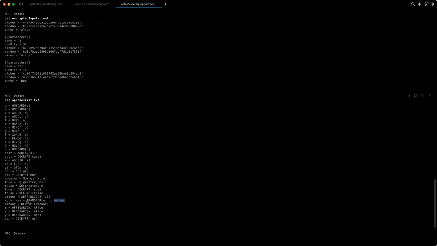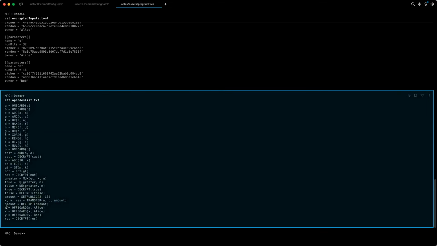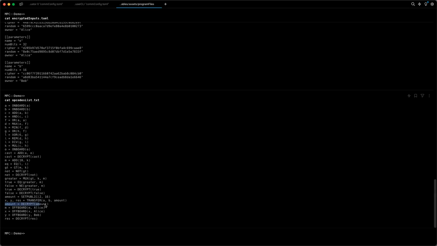The result, this operation gives us back three variables, x, y, and res for result. X is gonna be the new balance of A, y is the new balance of B, and result is just a flag that tells us whether the operation was actually performed or not. Why would the operation not be performed? The reason is that if the amount that we ask to transfer is more than the balance that A has, then this transfer operation will fail. And therefore, X and Y will remain the same as A and B, and the result will be a flag that refers to a failure. Okay? Then we decrypt amount. Actually, we know what it is, so it doesn't tell us anything new.